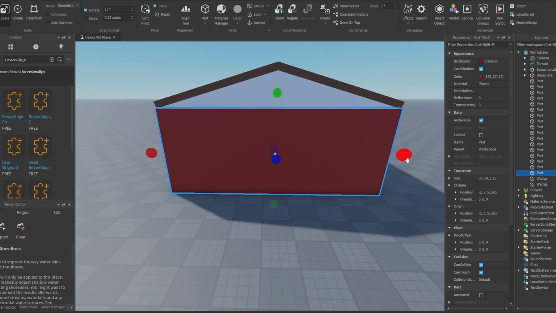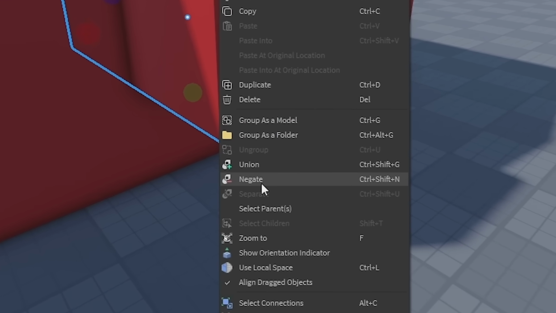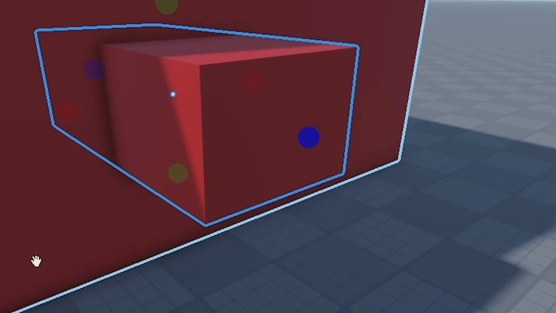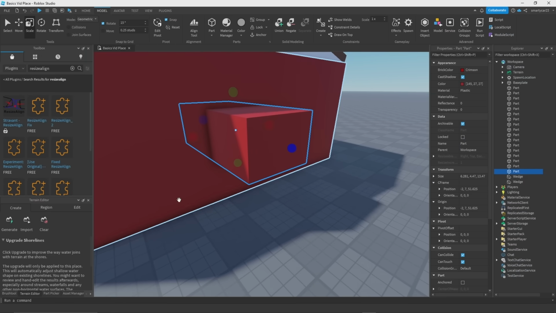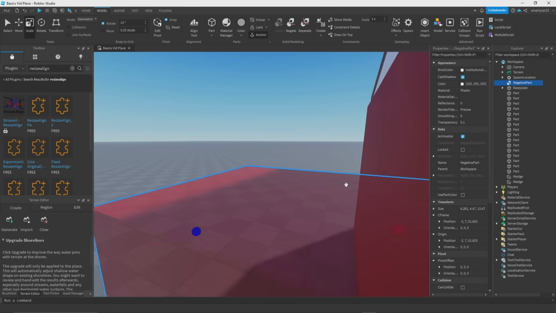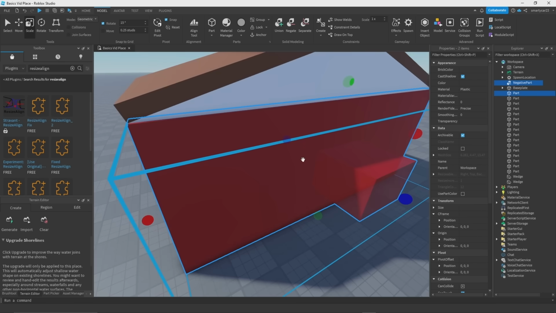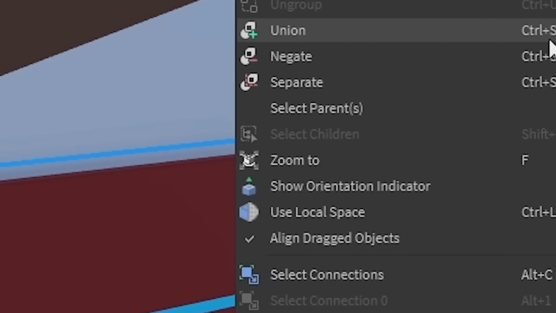So you can hit Control D, hold Control, and we can go ahead and just scale this down. We can right click and click negate to turn this into a negated part, which will let us cut it out of another part. But we can also hit Control Shift N or Command Shift N on Mac to make this negated. Now you'll see it's red, transparent. Now if you hold Shift and click on another part, we can right click and hit Union, or as you can see, the keybind is Control Shift G. So if you hit Control Shift G, we can union that together. So now we have a union.